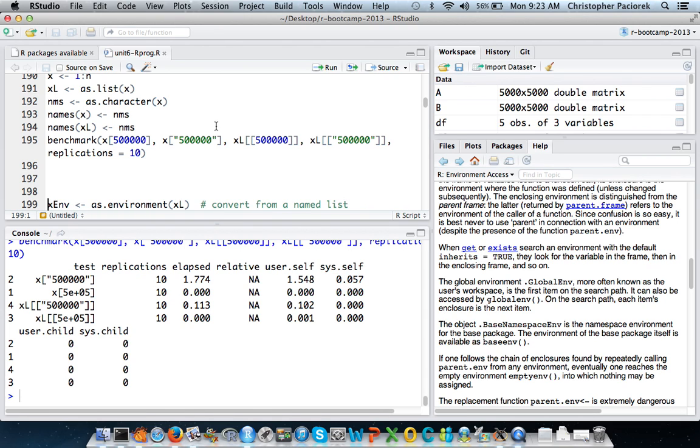When it tries to match the name, it has to match one by one. If you're looking for the index, you just go directly to that.